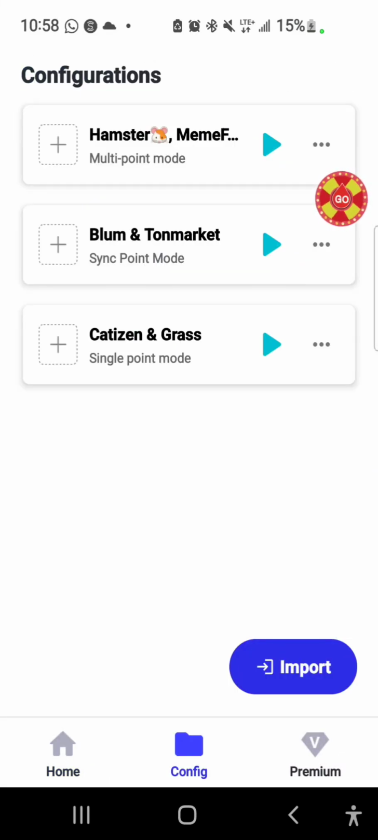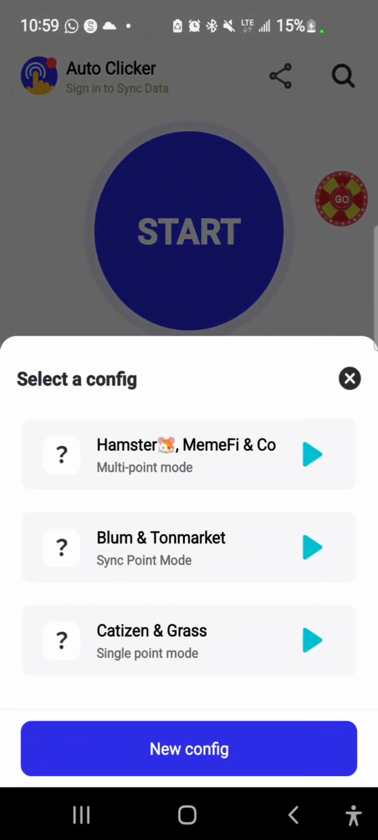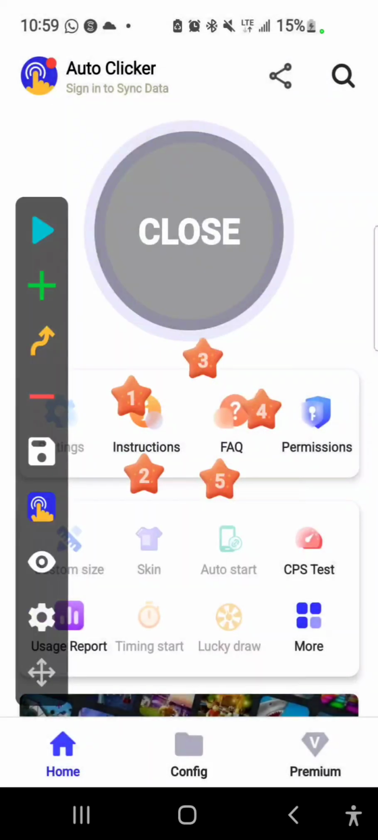These are my configurations. Multi-point mode, I use it for Hamster. Blum and Ton Market, I use the sync point mode. And then Cartesian and Grass, that's grass farming, I use the single point mode. Let me show you the Hamster, for example. This is it. I have 5 points. I would advise you don't do more than 5 points. This is what you use to control the points, the plus and the minus, to add or to subtract.